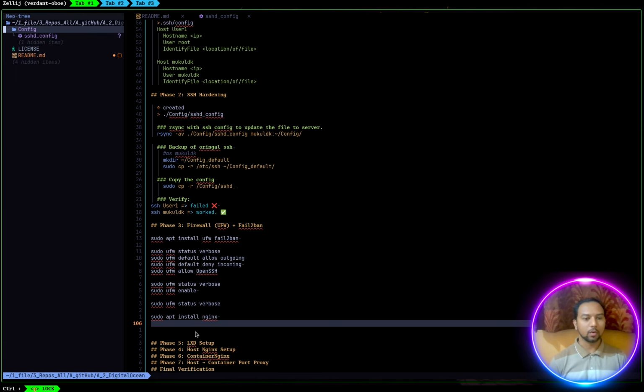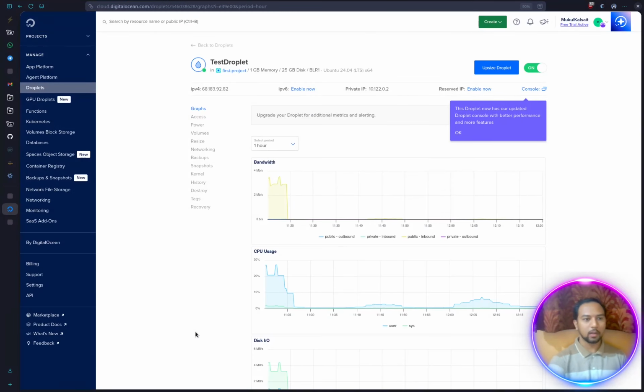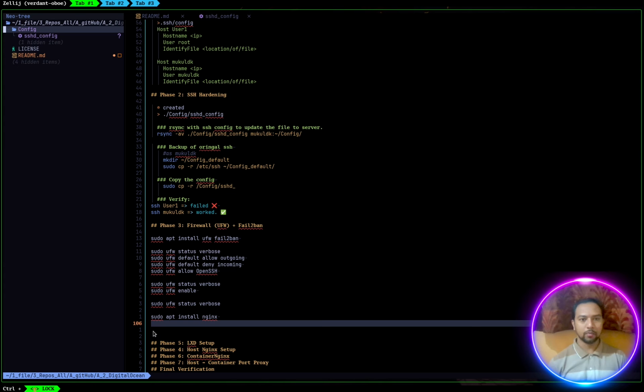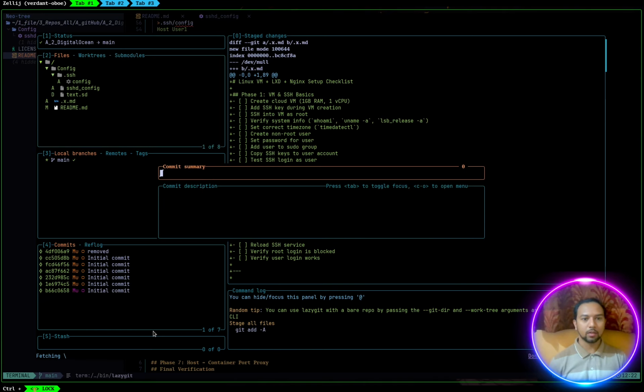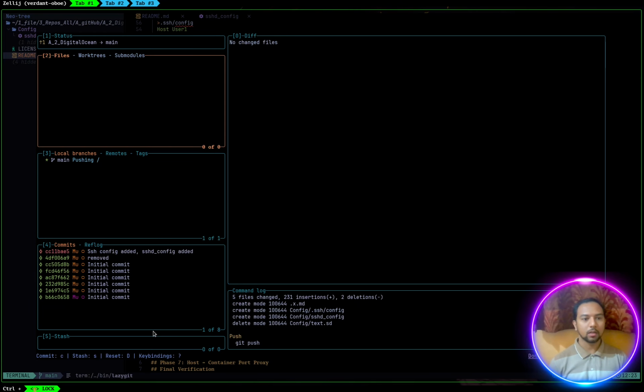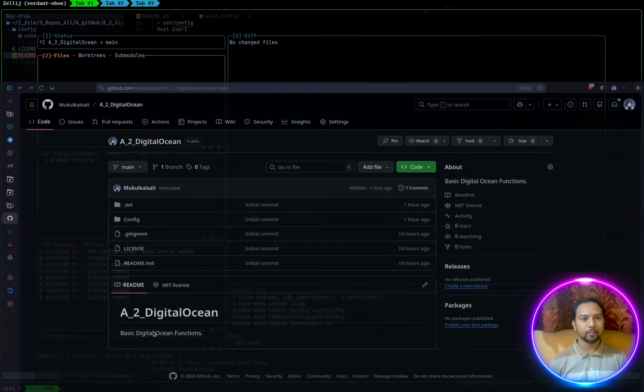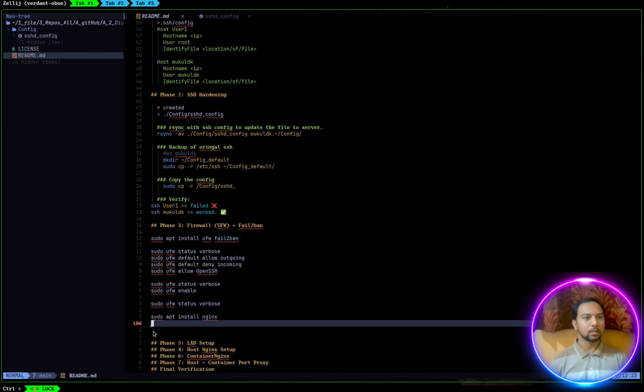Okay, so let's create the config in our local machine, which is our repository. Before that, I'm going to push the updates that we have, the SSH config added. So this is done.